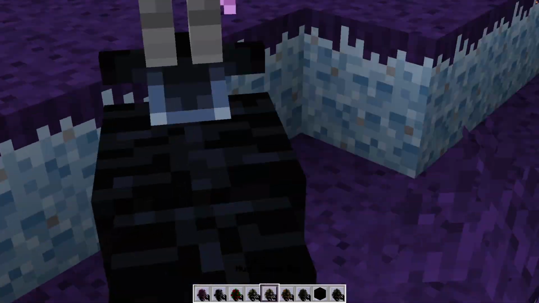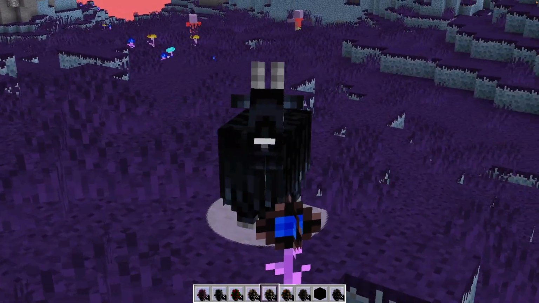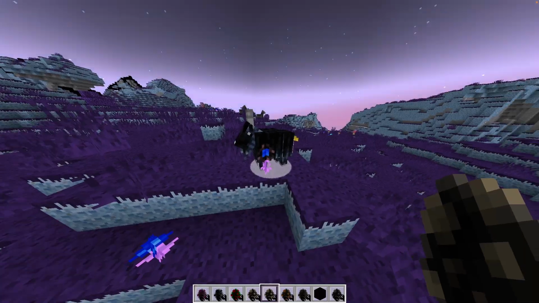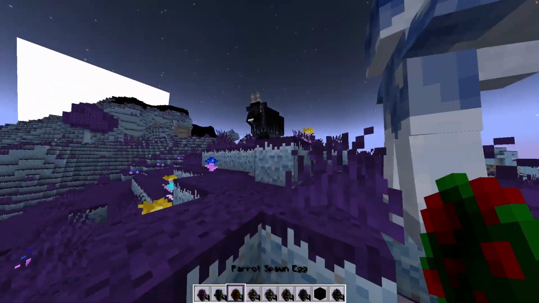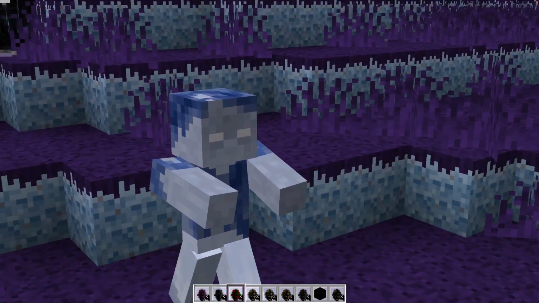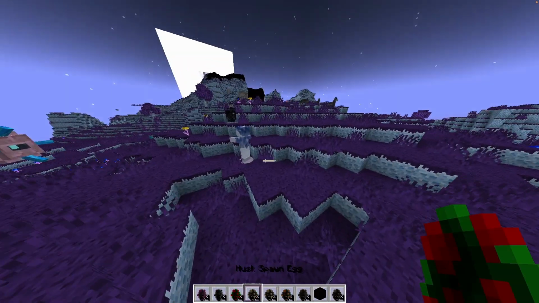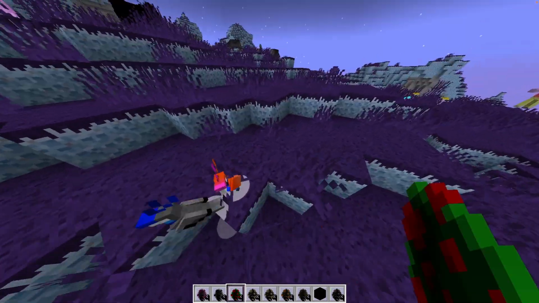This is supposed to be a goat. It looks like a really fat warden, but yeah, that's cool. This is supposed to be a... I don't even know what this is supposed to be. Is that a regular zombie or a husk? Might be a husk. Okay, these are parrots. I want to see the different colors.